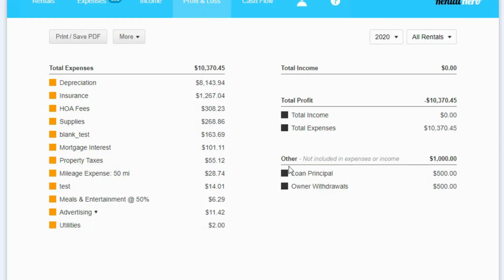On the profit and loss report, you're going to see it here under the other section. And there you go. You see the owner withdrawals showing that it's not included in your expenses or income. Therefore, it's not included in your profit calculations. Hope this helps.